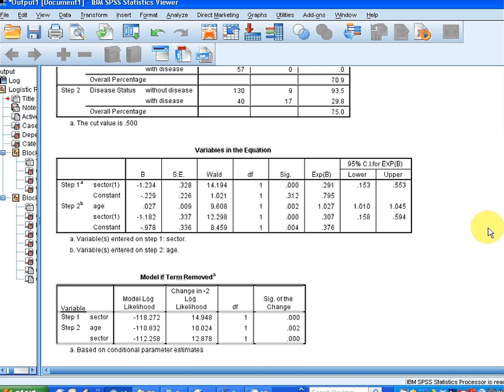But what has happened here, in the first instance, sector has been brought in as a way of predicting disease. Okay, and we have the odds ratio there, 0.291, and the confidence interval for that, 0.153 to 0.553, and we can make out an equation based on these two values here. In the second instance, though, it has decided that the model will be improved by adding age as a second covariate, as a second independent variable. So for the second iteration, we use age and sector as explanatory variables for predicting disease. And again, we have the regression estimates here, the odds ratio here, and the confidence interval for the odds ratios there. We also have a constant term there.